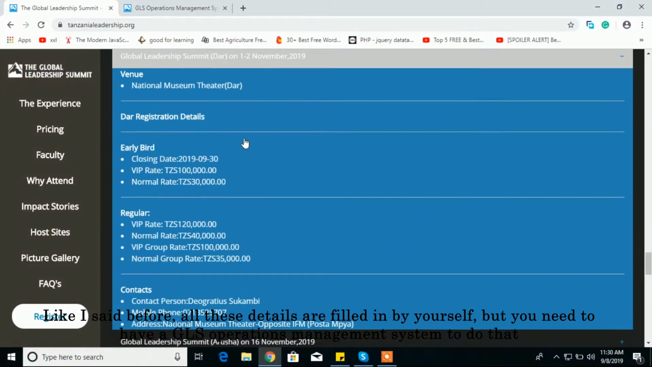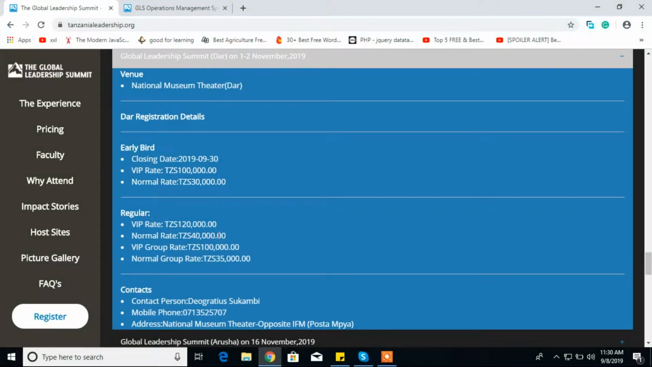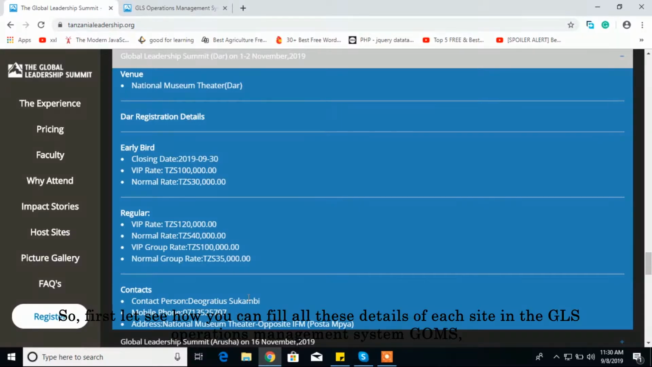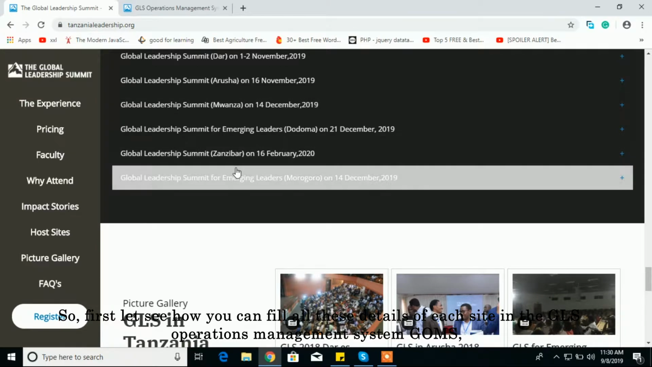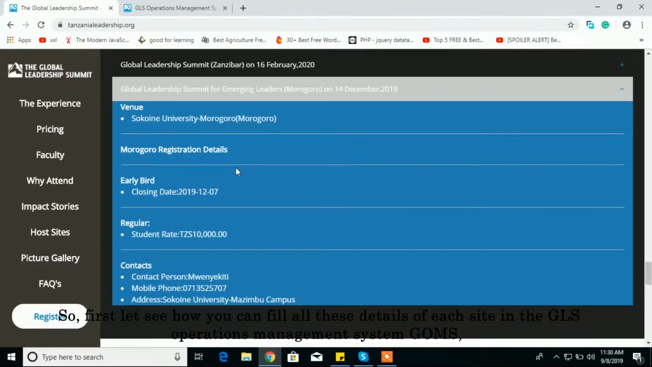Like I said before, all these details are filled in by yourself, but you need to have a GLS Operations Management System to do that. So, first let's see how you can fill all these details of each site in the GLS Operations Management System, GOMS, and lastly, we will learn how to manage all those details, in the sense that they can be seen or not on the website.